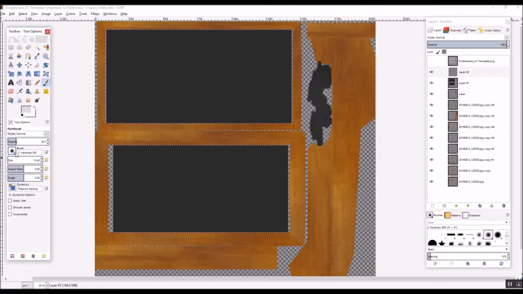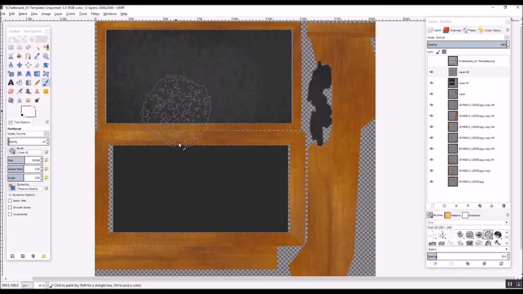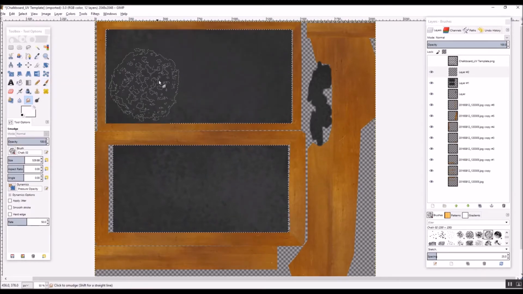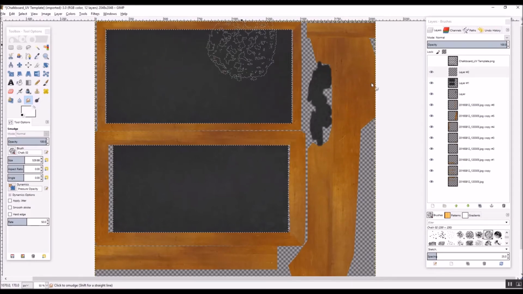And pick my brush and there we go. We use that. I'm going to make it kind of big though. So let's go ahead and paint this on. I'm going to smudge it up a bit. That's a little bit better. Can actually maybe duplicate this and see.